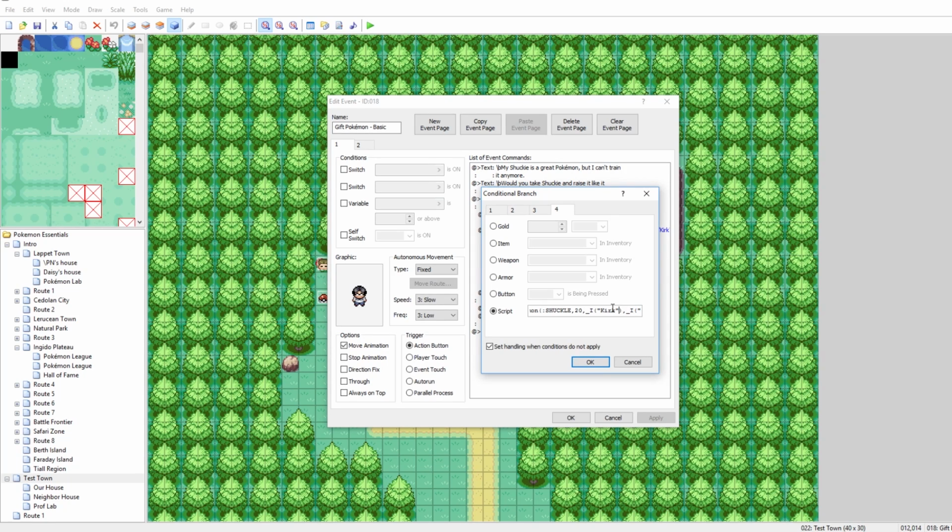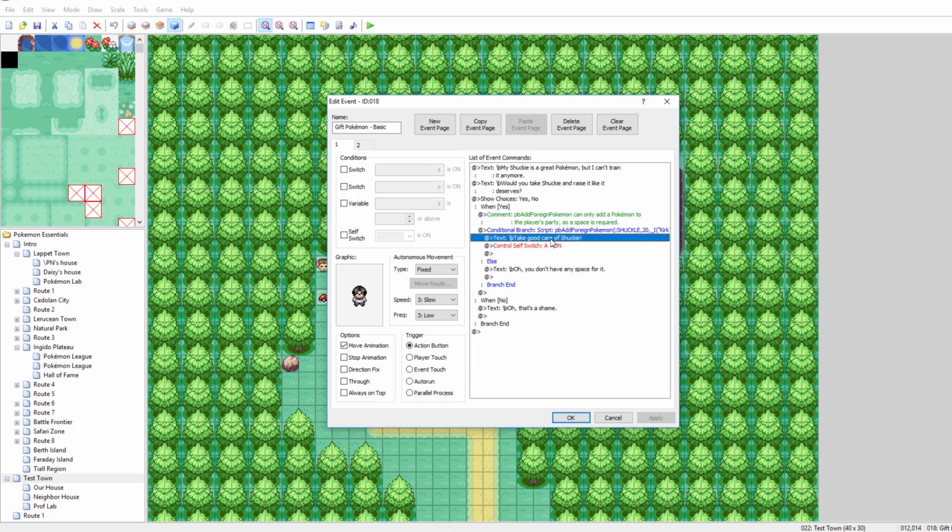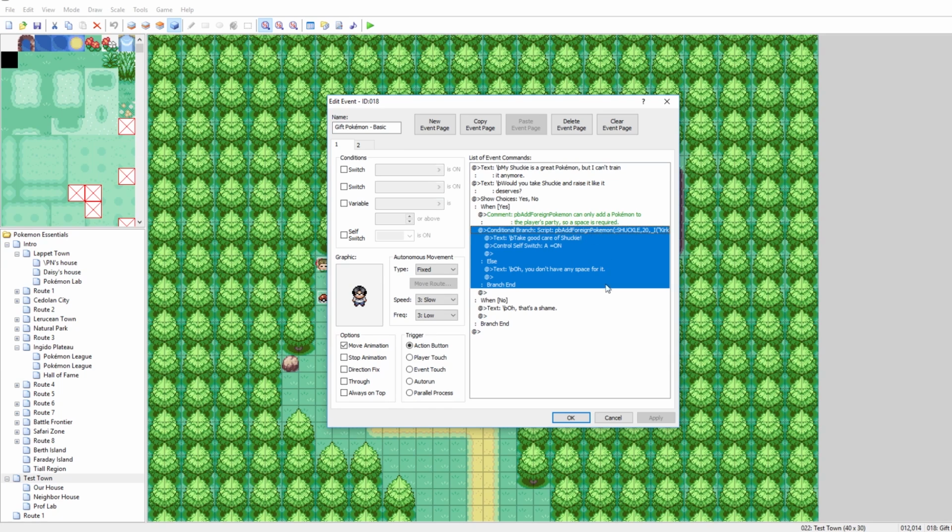Whatever. The name of the guy who it belongs to, so in this case it's Kirk, and then the nickname of the Pokemon, Shucky. And then it runs a whole bunch of other scripts where it's like, take good care of Shucky. Oh, never mind, that's it. You don't really have to do that much.